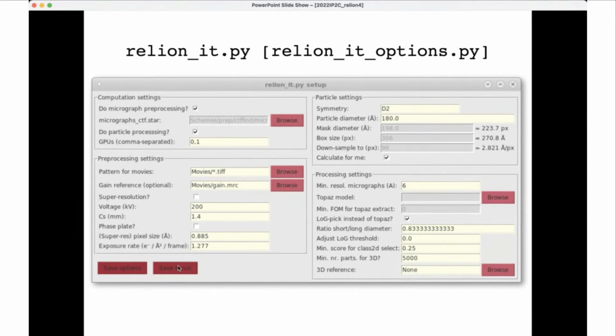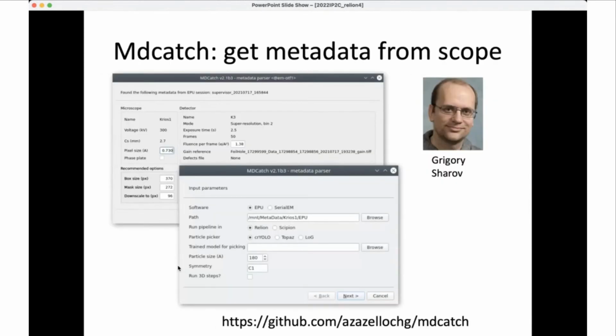This will launch the job, and then it works together now with another piece of software which was written by Grigory Sharov, and the people in Madrid will be familiar with Grigory because he also works a lot with the Scipion team. He's written this Mdcatch, which can work with both Scipion and Relion schemes as well, where you automatically grab metadata from EPU or CREM sessions from the microscope, just pointing to the path of the directory where your data acquisition is going on. And then, if you select Relion here, it runs the schemes with either Cryolo picker, that's something Grigory implemented, Topaz picker, or the log picker, and it basically does the same thing.